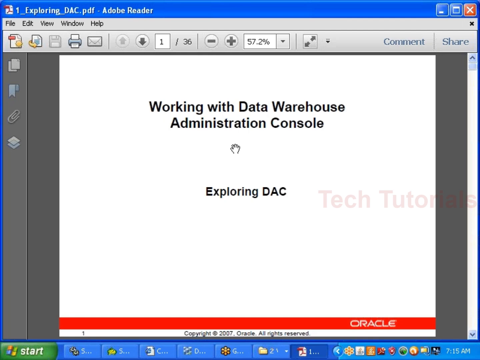DAC. Yesterday we had a chance to understand Informatica. In Informatica, how many components do we have? Five components are there. What are those? Administration console, repository manager, designer, workflow manager, monitor.